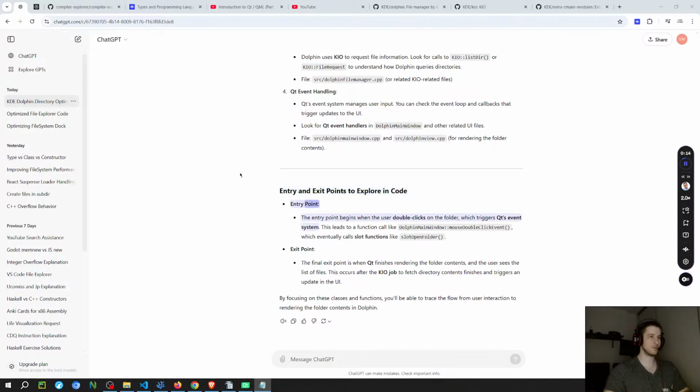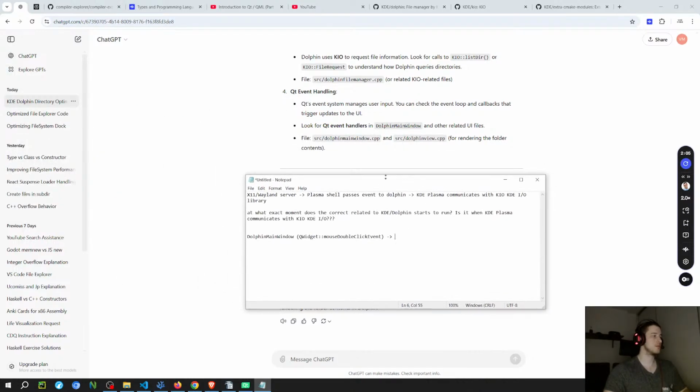Entry and exit points to explore in code. Entry point: the entry point begins when the user double-clicks on the folder, which triggers Qt's event system. This leads to a function call like DolphinMainWindow mouseDoubleClickEvent, which eventually calls slot functions like slotOpenFolder. Exit point: the final exit point is when Qt finishes rendering the folder contents and the user sees the list of files. This occurs after the KIO job to fetch directory contents finishes and triggers an update in the UI. By focusing on these classes and functions, you'll be able to trace the flow from user interaction to rendering the folder contents in Dolphin.